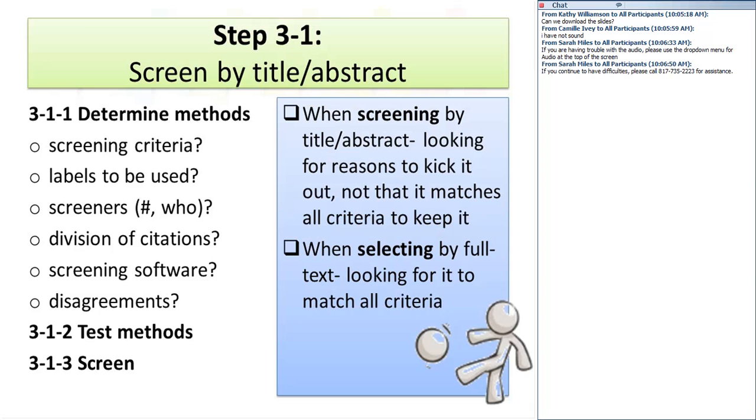What this means is, let's say you're looking for research that has been done on children, but when you're reading the abstract, you see they're talking about adults, then it's clear that you should kick that out. But if you read it and you weren't sure what the population was, you wouldn't kick it out at that point. You would want to let it go forward to full text screening when you will look to make sure of what the population is. The next step is to think about what labels are you going to use, and we'll get into that on the next slide.